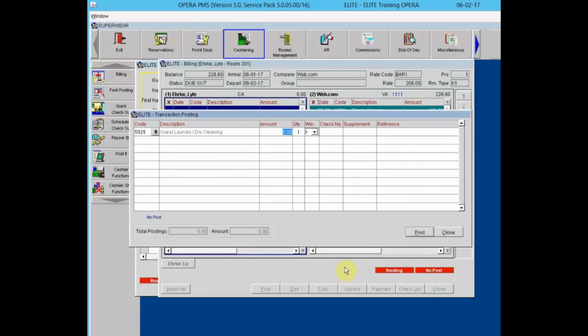Let's say their laundry charge was $54. And then you could put the check number of the laundry charge receipt. And you could put a reference in of guest laundry. The reference will show up on the guest bill, but the supplement is more of an internal information. So supplement will show up on internal reports, and when you put something in the reference field, it will show up on the guest bill. I'm going to click Post. We've posted $54. I'm going to close.